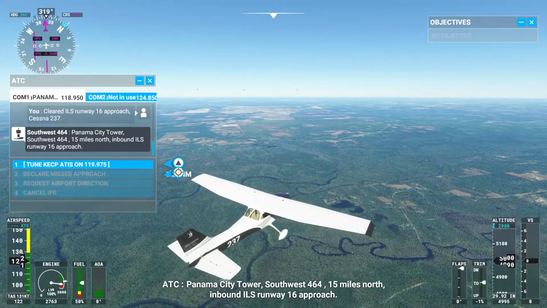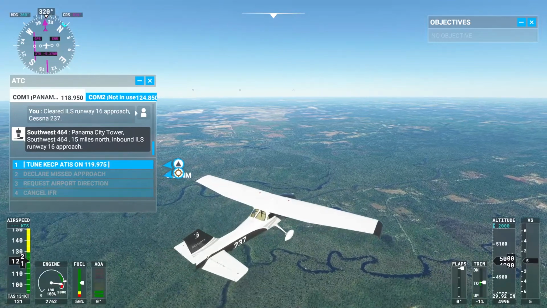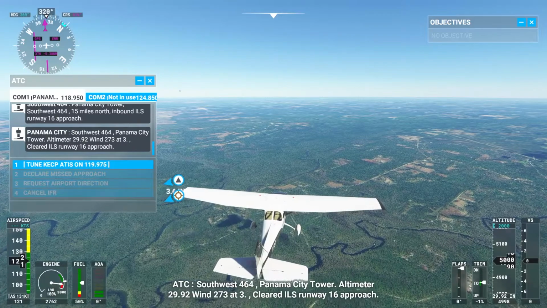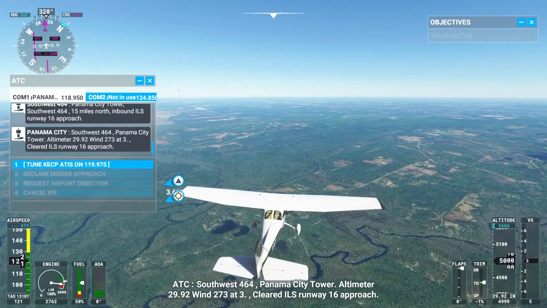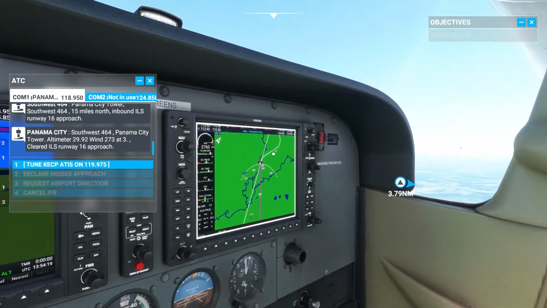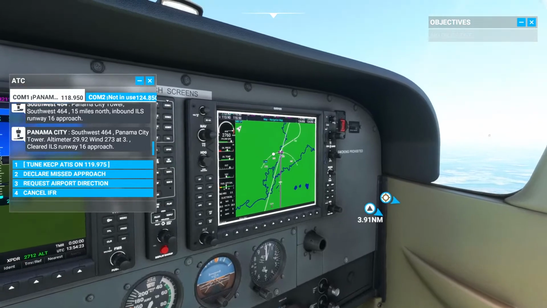46415 miles north inbound ILS runway 16 approach. 464 Panama City Tower. Altimeter 29.92, wind 273 at 3. Cleared ILS runway 16.